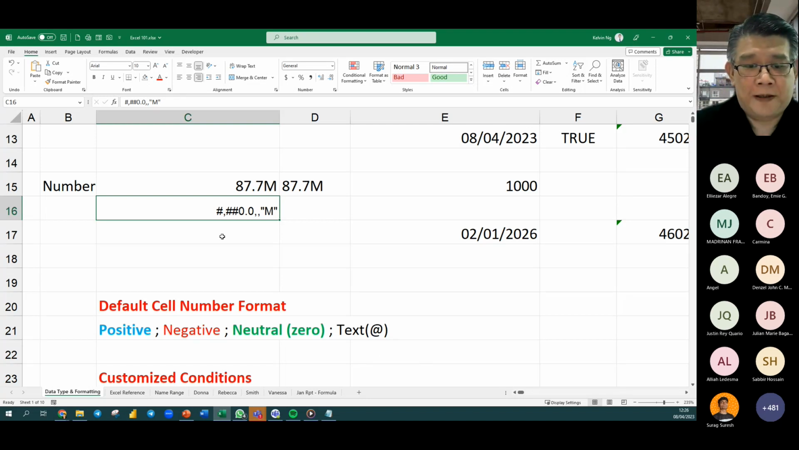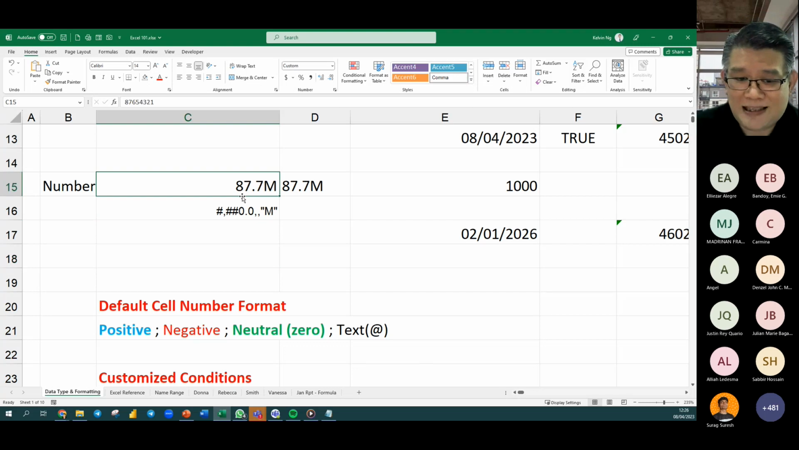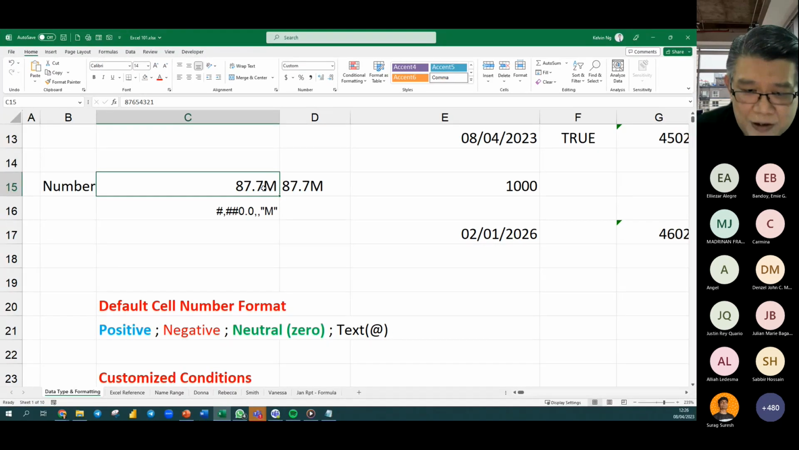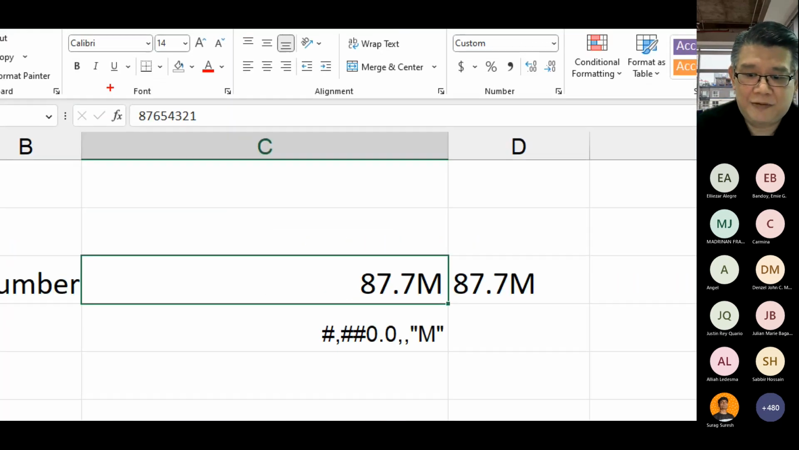Hope you understand. So you notice this number is now similar to what I desired to have, isn't it? It's exactly the same now. The only difference is this 87.7M is still on the right, which means this is still a number, but this is not. This is text. So I want you to see the screen here. This is how we format them, and this is the original value.